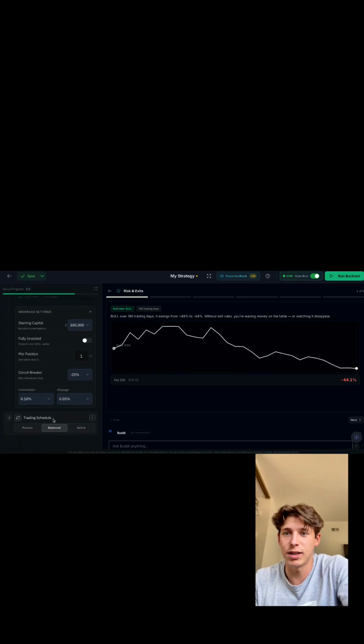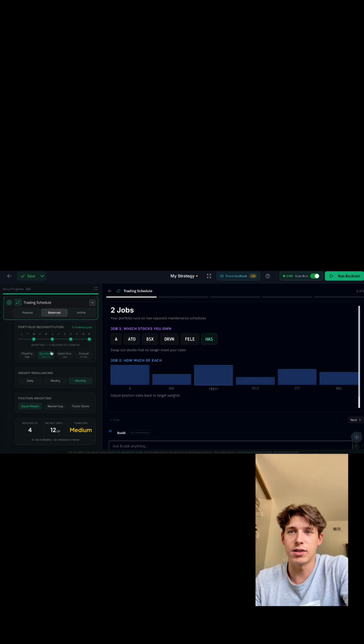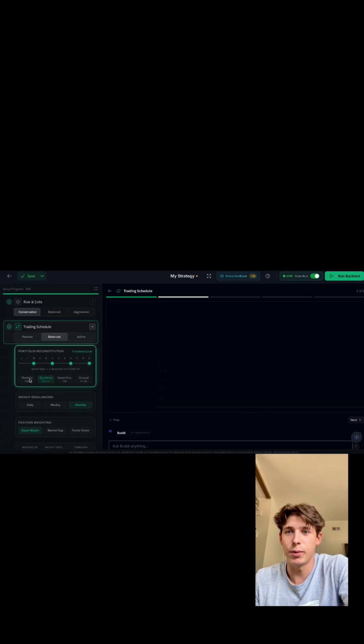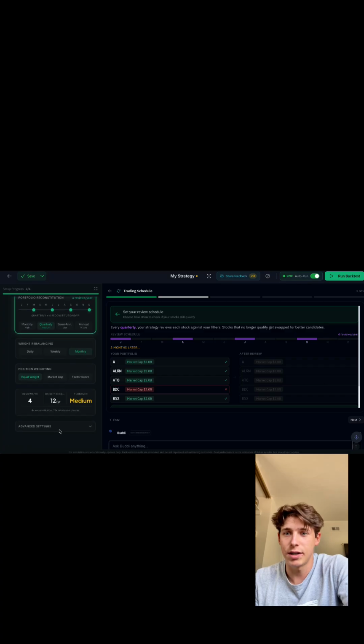And then in terms of the trading schedule, I'm going to go with balanced, right? So I don't want to spend too much money on making different trades because there is a fee that you have to pay. So I'm going to keep it at quarterly. Weight rebalancing, I'm going to keep it. I think all this looks good. So turnover medium. Let's go to the advanced settings.